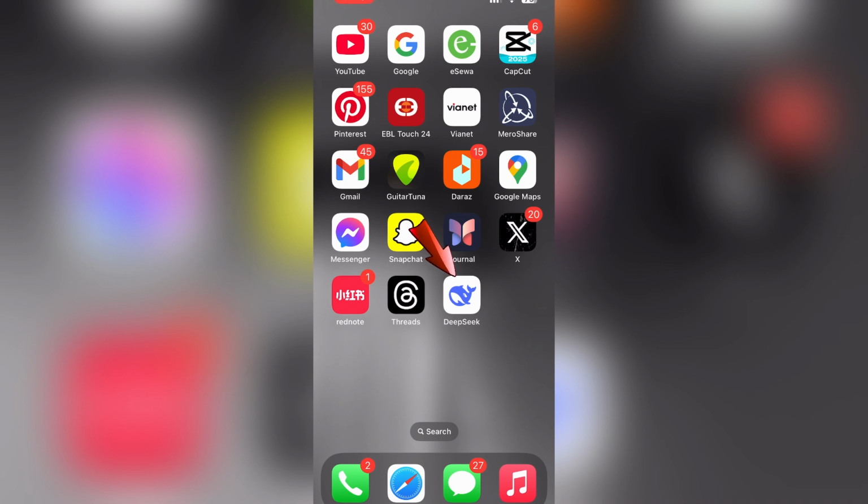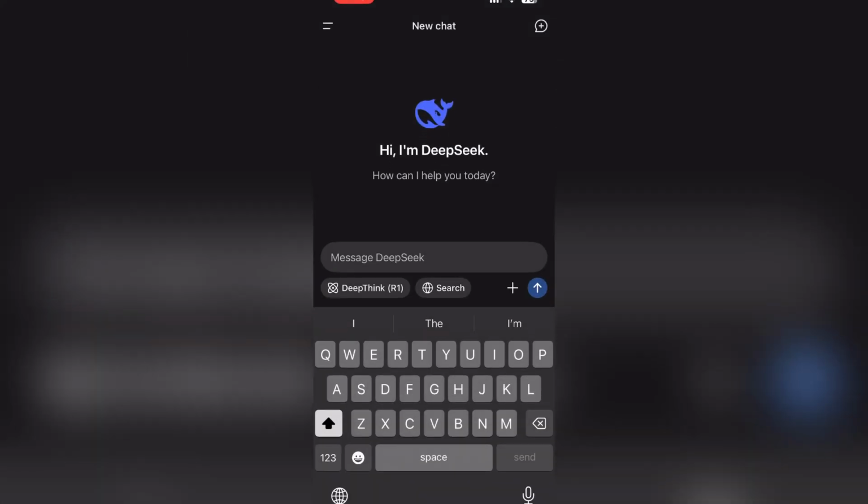First, go ahead and open the DeepSeek app. Make sure you are logged into the account. Once you are in the app, you will want to find the settings or profile section. You'll find this right at the top left corner. Tap on it and tap on your profile icon at the very bottom right here.